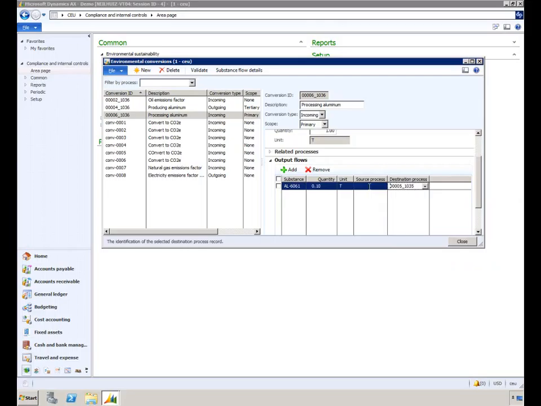Now you'll notice that I've left the source process empty here. That means that when this conversion is processed, it'll actually choose the source process based on the destination process of the flow in this case. So if we have a flow of aluminum that goes into one warehouse, that'll be used as the source for this output of scrap. And if we have a flow of aluminum that goes to a different warehouse, then that warehouse will be used as the source for the scrap flows.